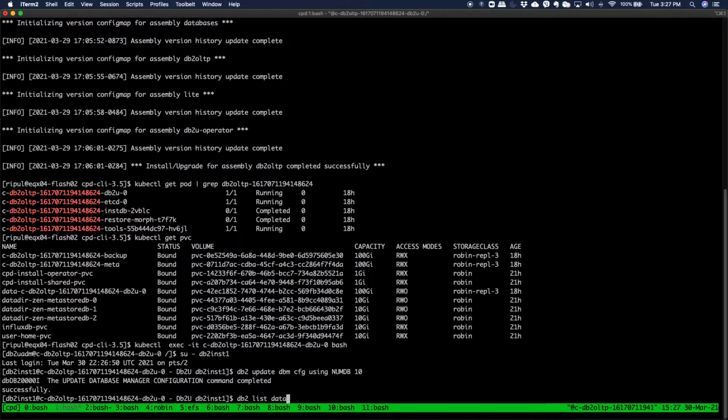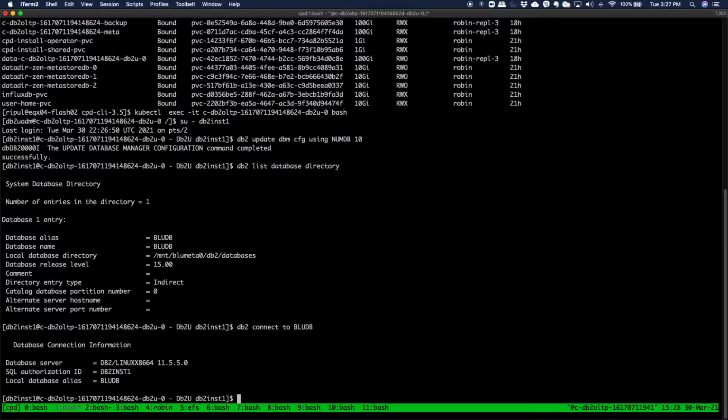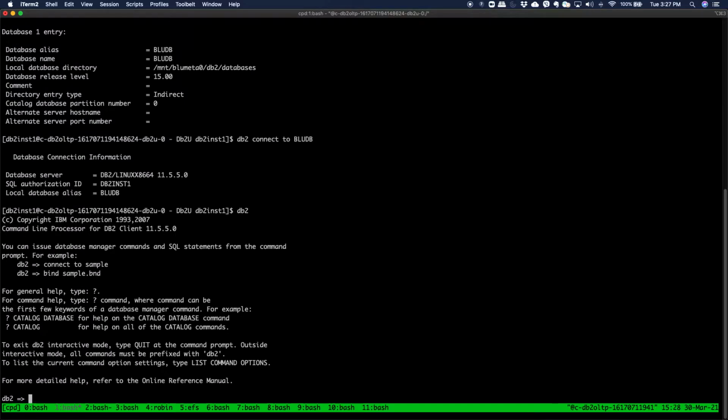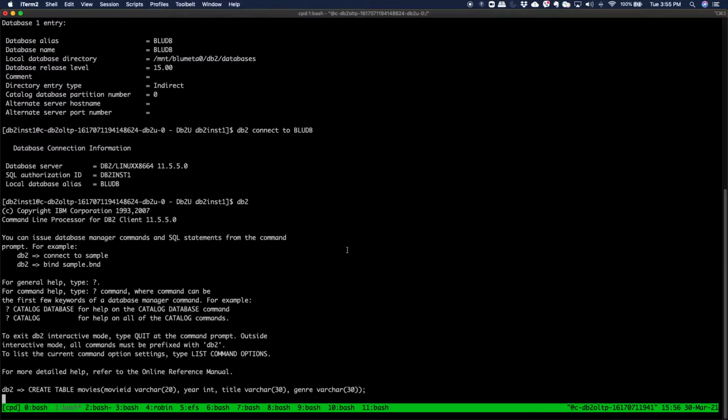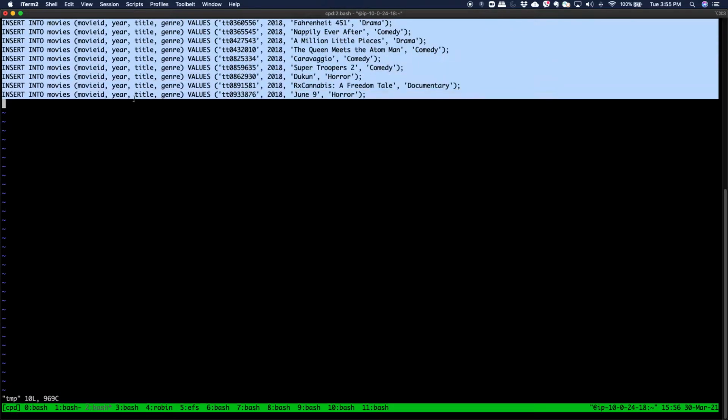As you can see, there is a default database called BlueDB. Let's connect to it. Now we're connected. Let's go into the database and create a table called movies. So the table is created. Now let's add some rows to this table.